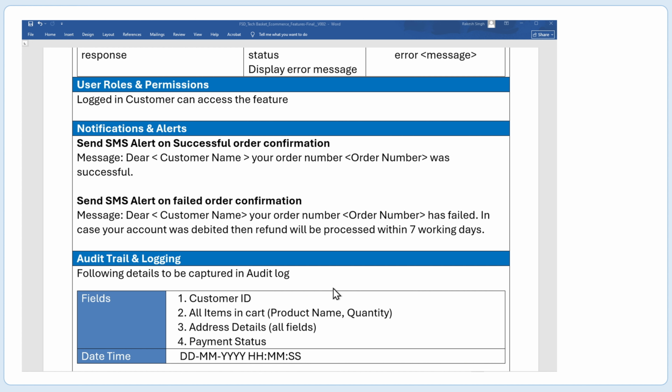So we also mention the message template. So in our case, if you see send alert on successful order confirmation or send alert on failed order confirmation, and for each one of them we have specified the message template we have to use.